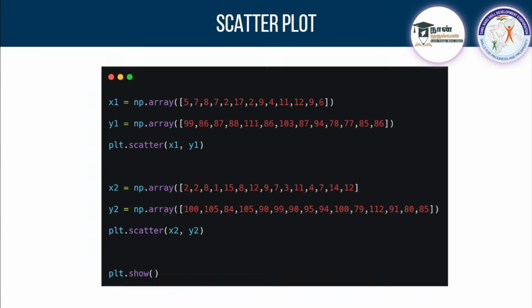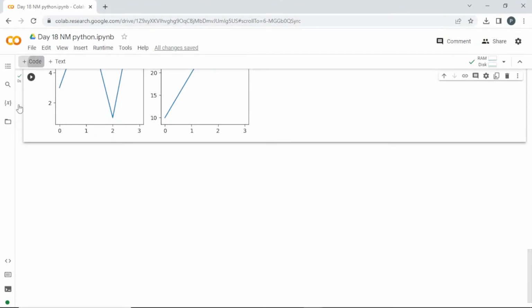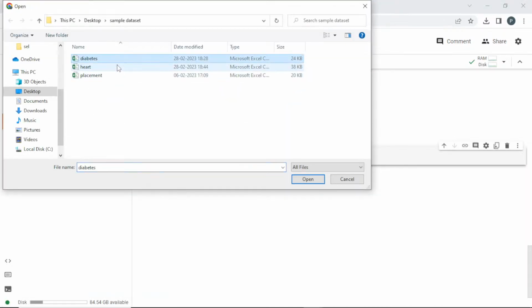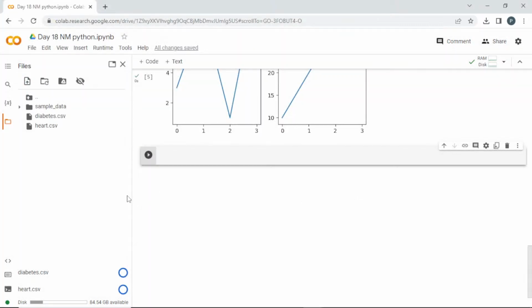Now I'll load a data set and we'll do the scatter plot with our data set itself. For this I'm going to use 2 data sets. One will be heart, and another one will be diabetes. First let me load the data set. I'll upload it. Okay, I got the 2 data sets.